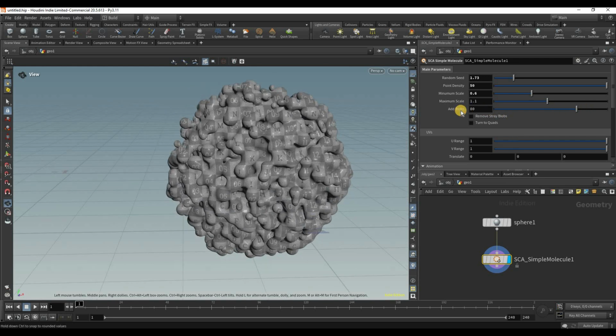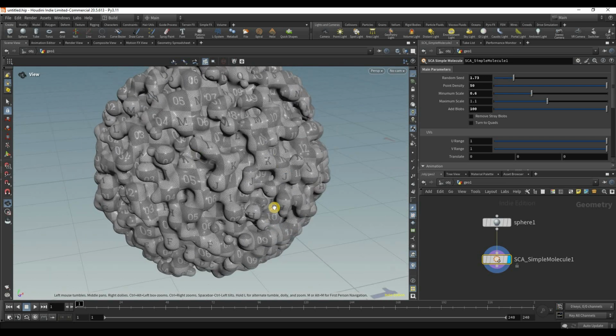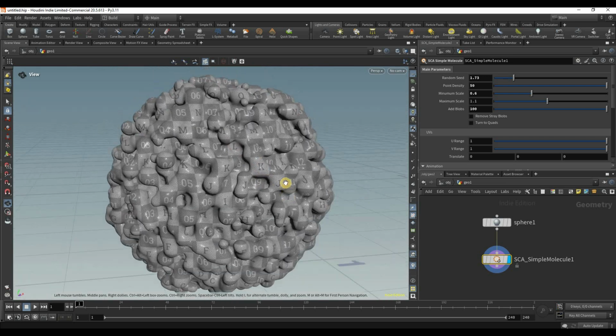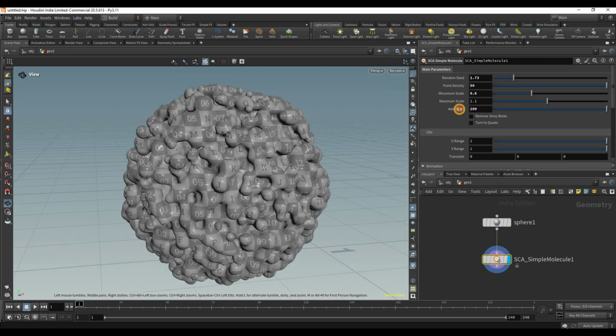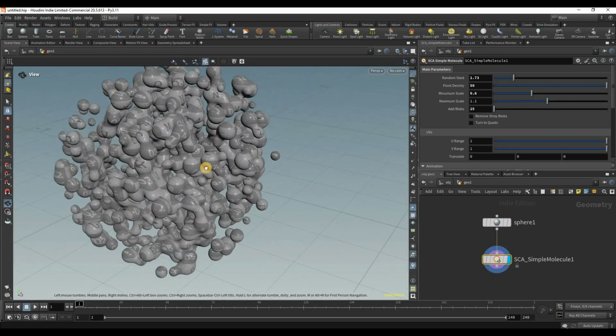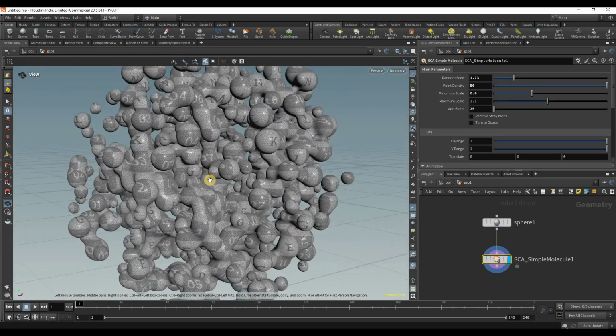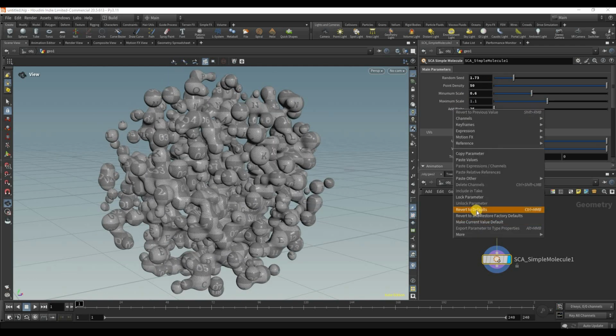So for example, it's at 100. Let's put it up to 100. As you can see, it filled the surface a little bit more, and the same happens, on the contrary, if you go the other way around. So if I remove blobs, let's say, it breaks apart the surface, right? So I'm going to return this value to the defaults.